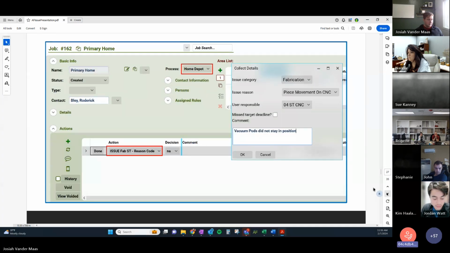Okay. Here's another example. Here's where I have a fabrication issue. When I click done, the same little collection details dialog box pops up. It's a fabrication issue. The piece moved on the CNC. I'll blame it on the machine in this case, and the vacuum pods did not stay in position. So here's a case where I'm simply recording an incident. It may not necessarily be something where I have caused a problem on my material. If I don't need extra material, I can still record the incident and move on. Okay, next cell, please.